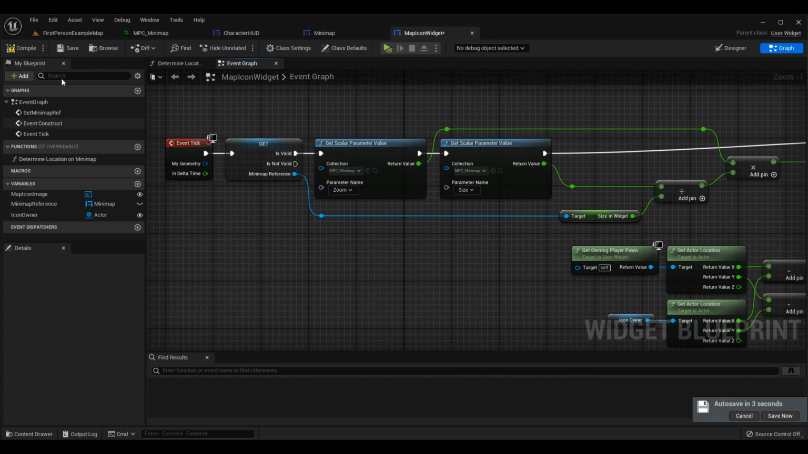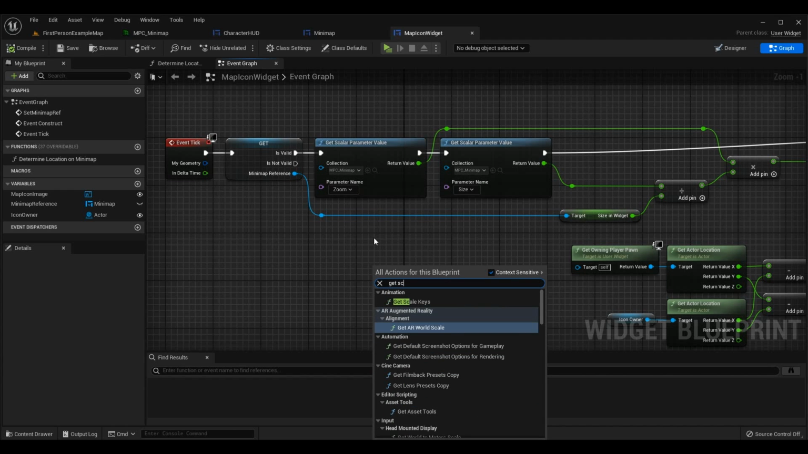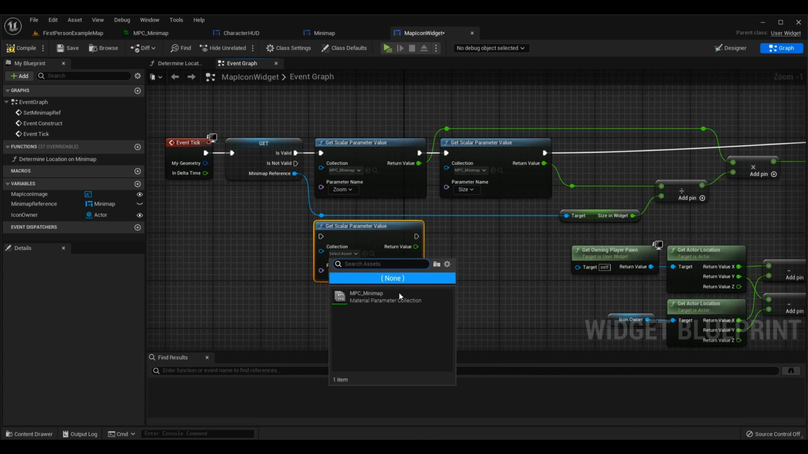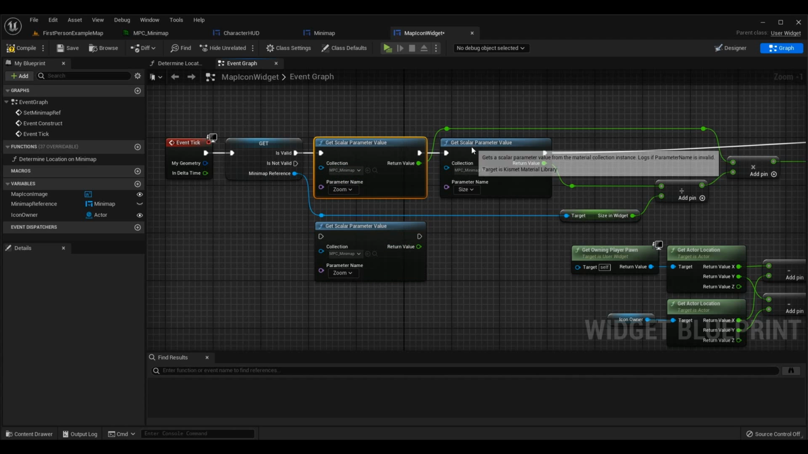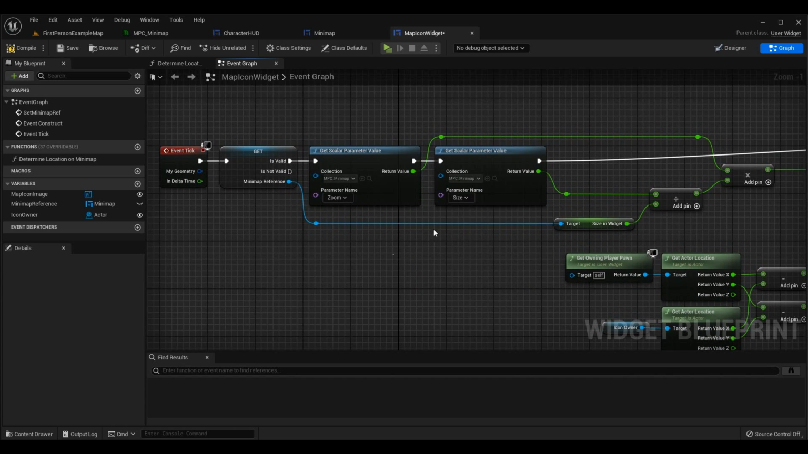Now, if we go back into the map icon widget, we need to actually get these parameter values. And so to get them, another refresher on this, you can just type get scalar parameter value. And you'll have to enter your collection. We only have one, so I went ahead and selected it, but you could have multiple. Make sure you grab your minimap one. And then you can select your parameters. We want zoom and size. Doesn't matter the order, we're going to need them both. So you can put size and zoom either way. And once you get them both in here, we have all the values we need to get started.